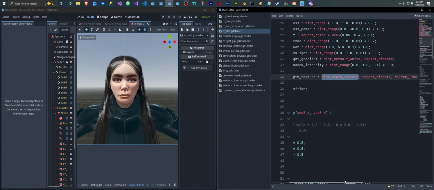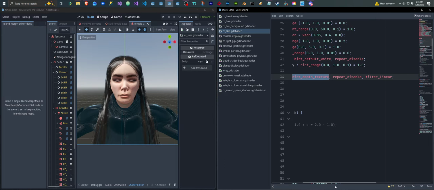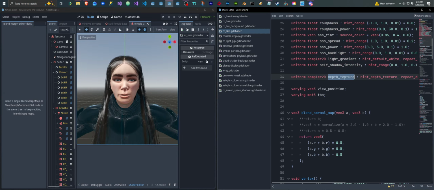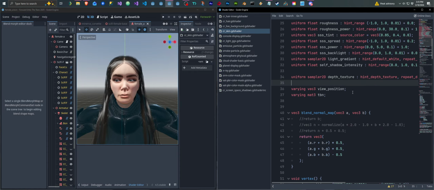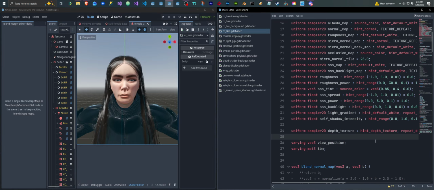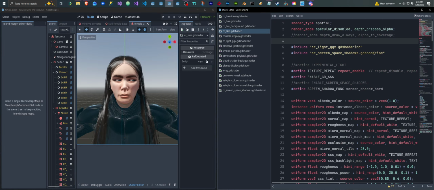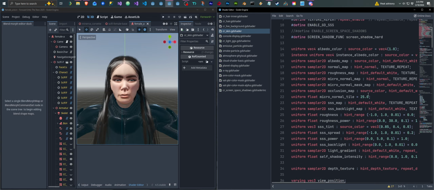I've got some other things over here. So there's repeat disabled and filter linear. I would also put those on as well, but they're probably less important. The repeat disabled is probably more important than the linear, but yeah, do whatever. Actually, we could probably even make it a point sample now that I think about it. But anyway, the point is, get it set up like that.